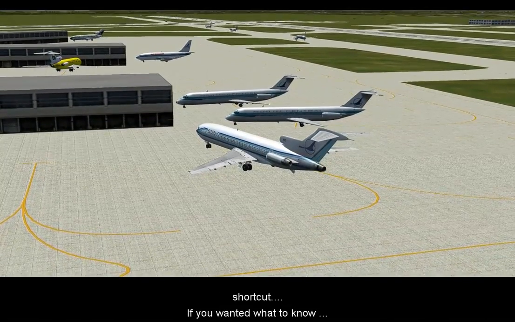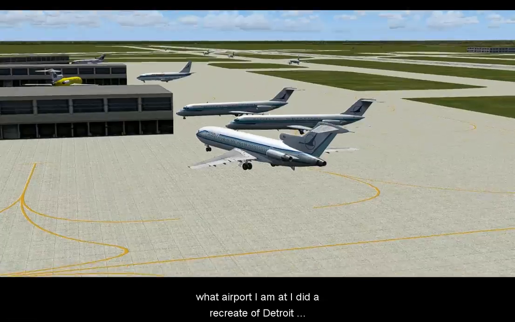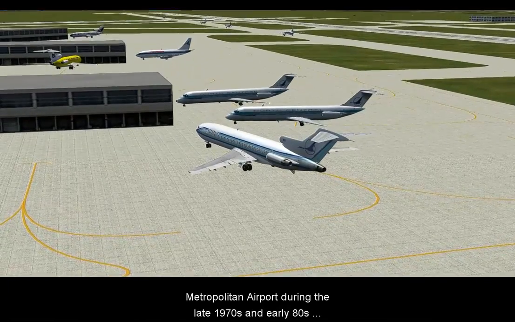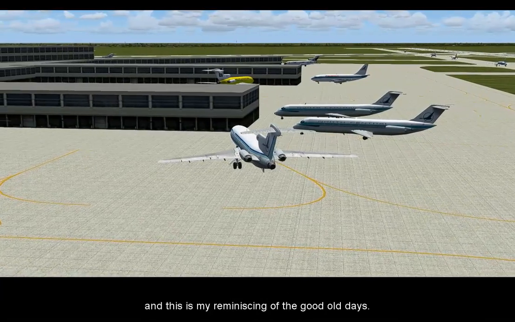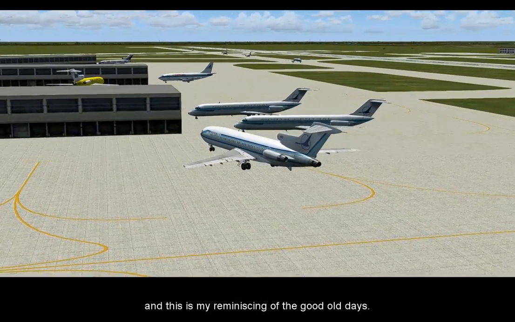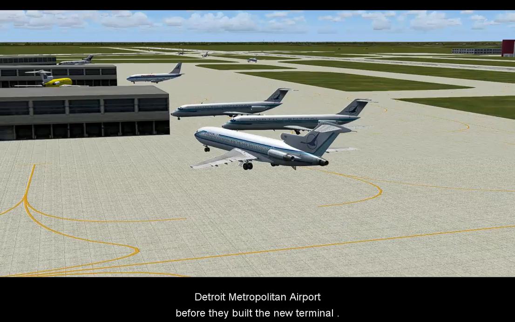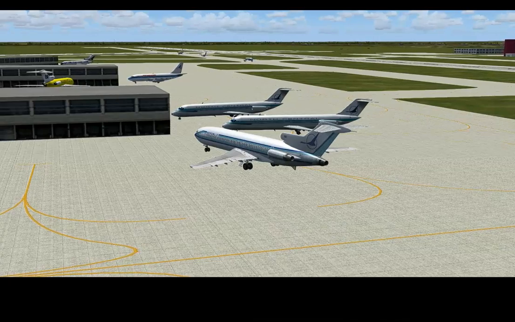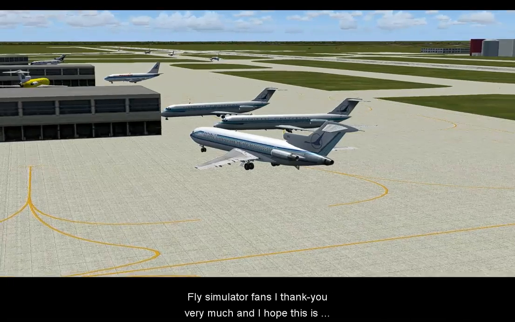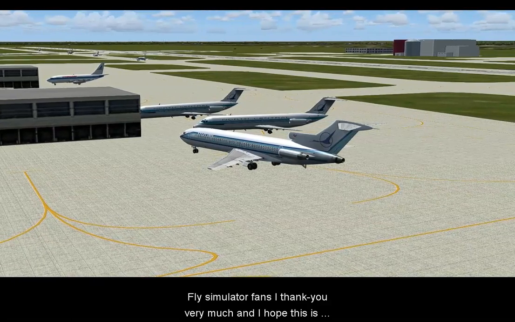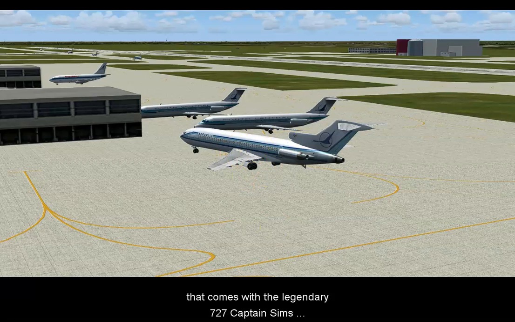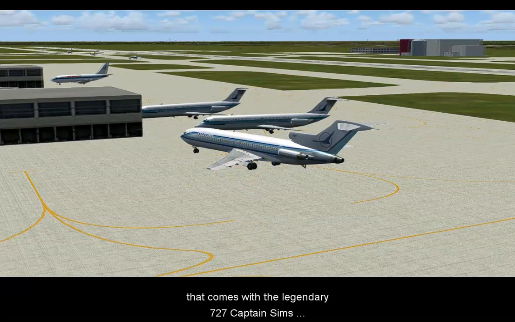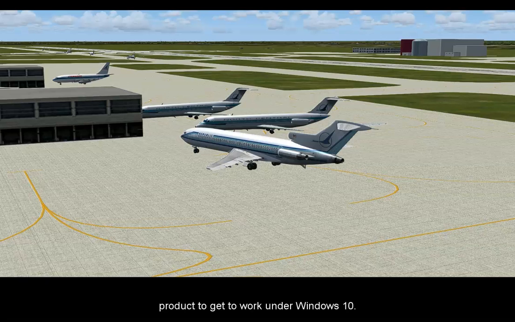And if you wonder what airport I'm at, I did a recreation of Detroit Metropolitan Airport during the late 1970s and the early 80s. And this is my reminiscing of the good old days, Detroit Metropolitan Airport, before they built the new terminal. Anyhow, Flight Simulator fans, I thank you very much for tuning in. I hope this was very helpful with the TCE editor that comes with the legendary 727 Captain Sim's product, to get that to work under Windows 10.